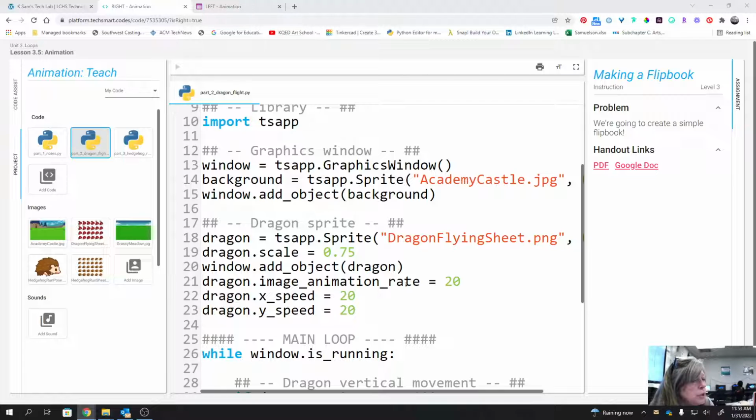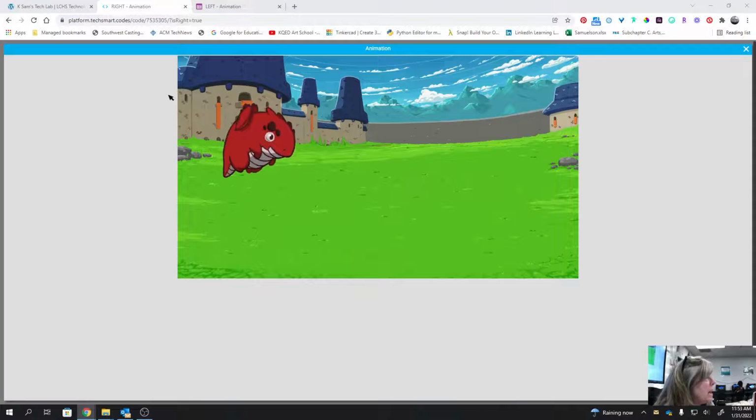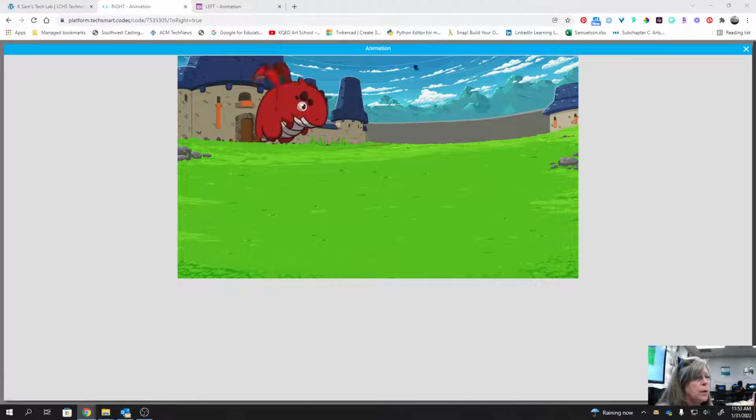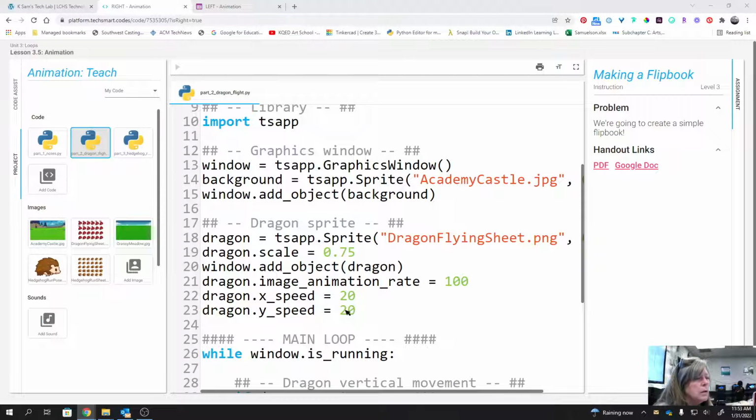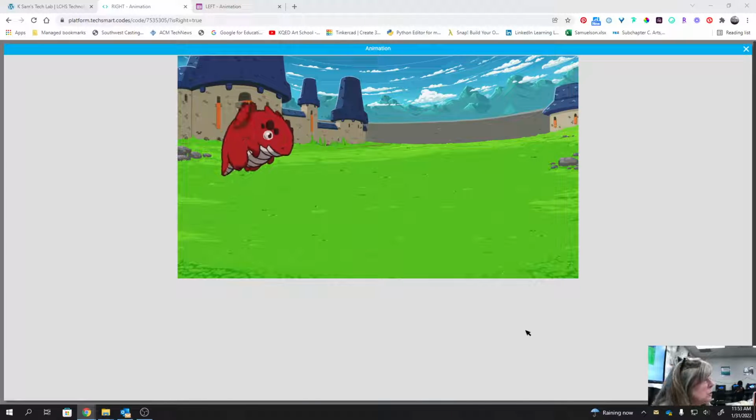Now, the animation rate is on line 21, and it is set at 20. So if I increase that to 100, now we have his up and down movement and his wing movement, or his wing flap, much faster. If you wanted to make it slower, you'd have to decrease it from that initial 20.